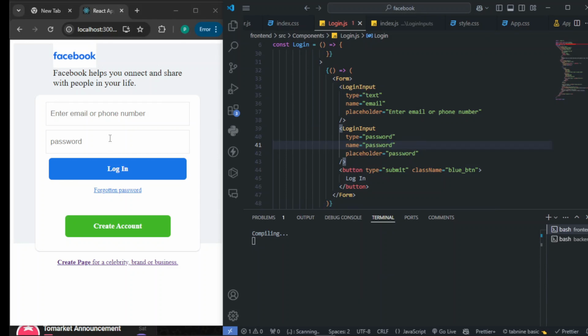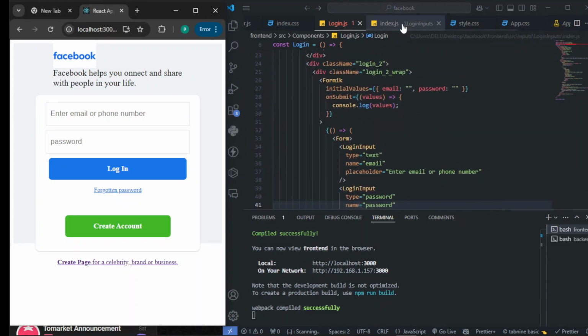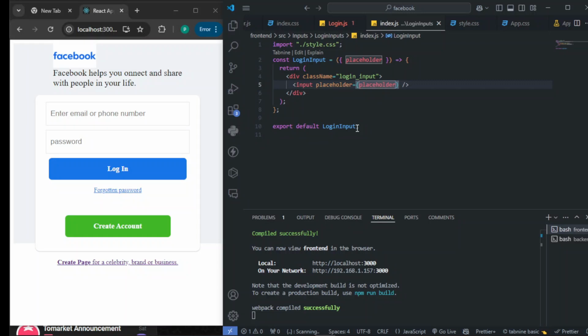All right, so if I come here and type password, you just see it as a string. So we are going to do it in a way that is going to be seen like a password. So what we are going to do, come back to our index.js under our login inputs.